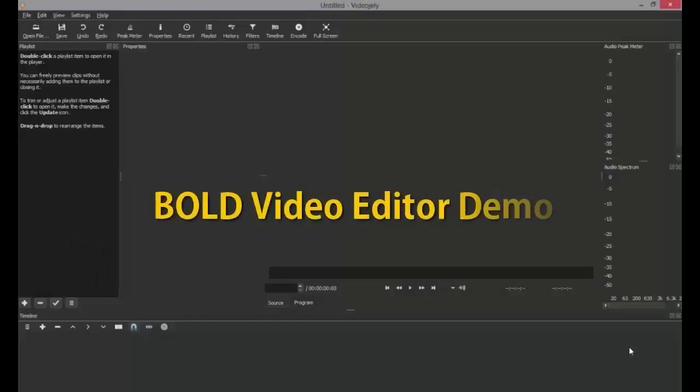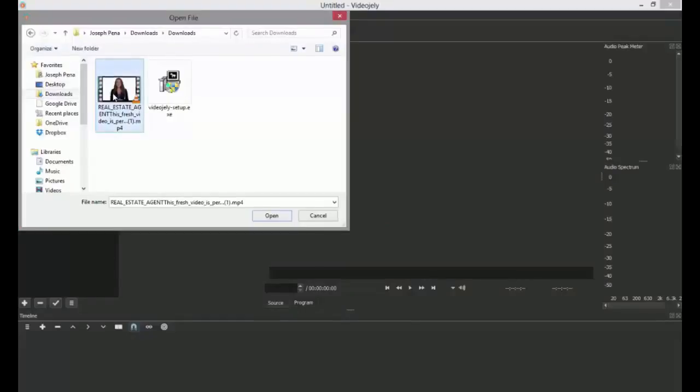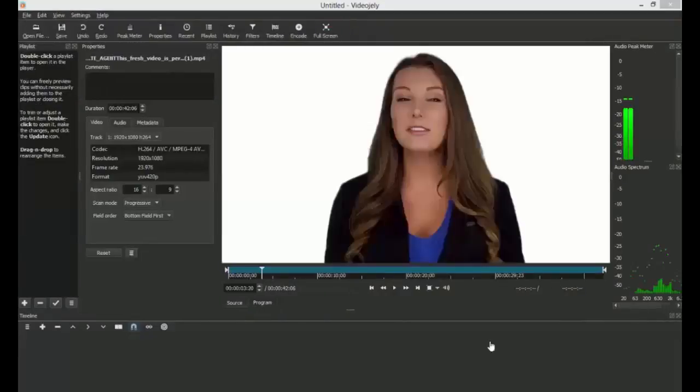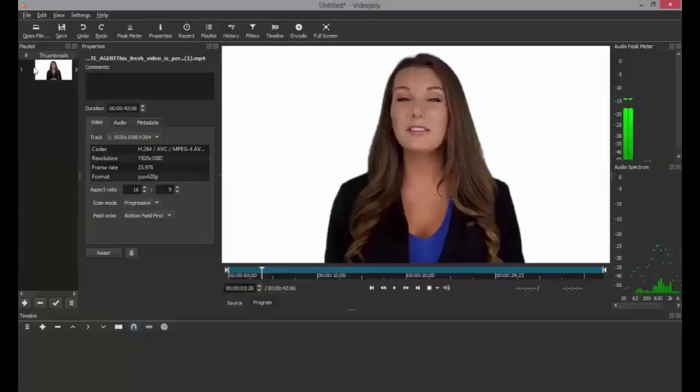When you first open VideoJelly, it's going to look something like this. First thing we're going to need to do is open a file. Now that you have your video file, the first thing you're going to do is add it to your playlist. The playlist is a list of files you're currently using to edit your video. To add this video to the playlist, simply click the plus mark over here. As you can see, the video is now under the playlist. This will make it easier to organize your files if you're making a larger project.